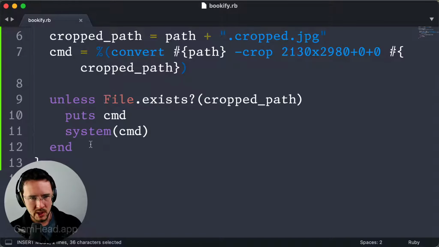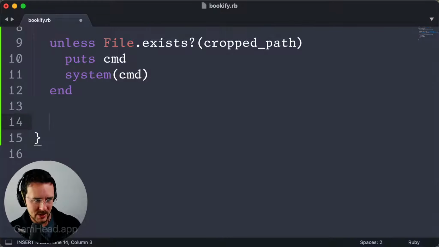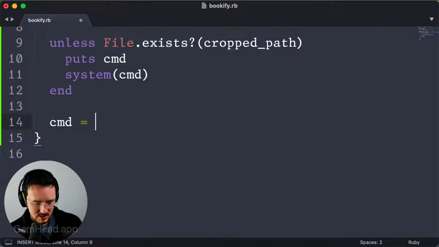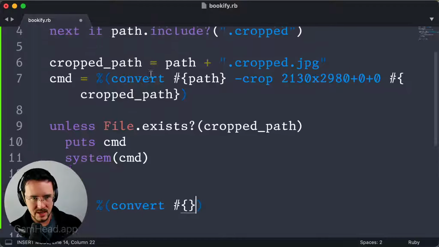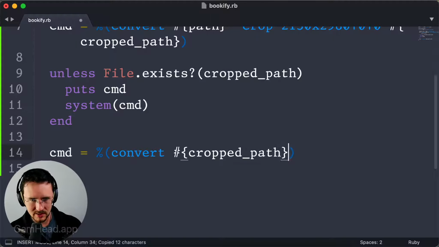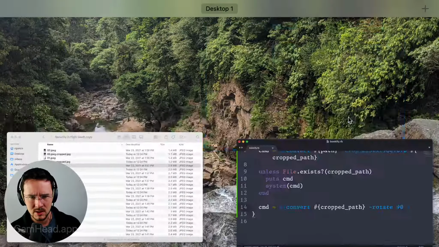So we're good. Now let's rotate, and we want to rotate the cropped path, and the way to do that in ImageMagick is we're going to say convert, and I'm now going to convert the cropped path because I'm trying to rotate the cropped image, and I say rotate 90 degrees, and by default this is clockwise, which I think is what we want. No, stop.